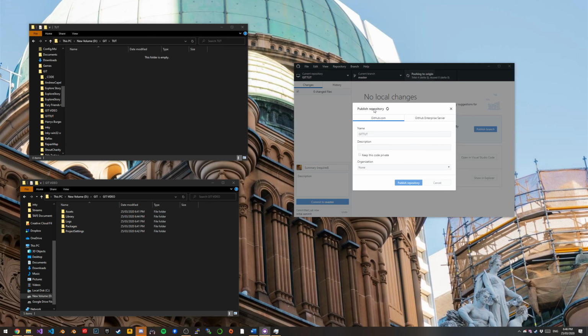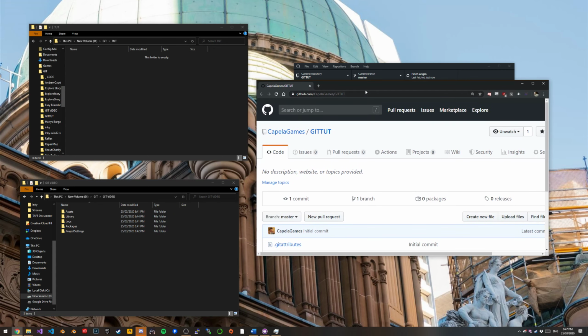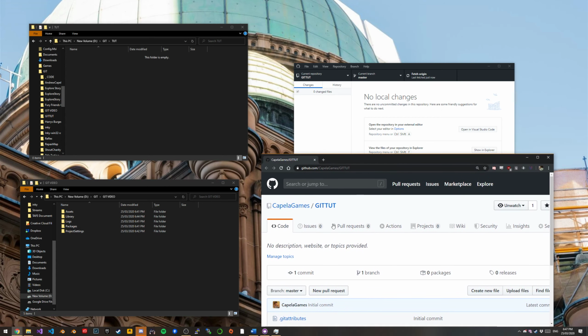If everything is going alright, it should create your repository, or your Git, on github.com. So this is called your repository. It's where all your files should be saved. If you click view on github.com, this window should pop up. There's currently nothing in it. Right, so this is on the website.